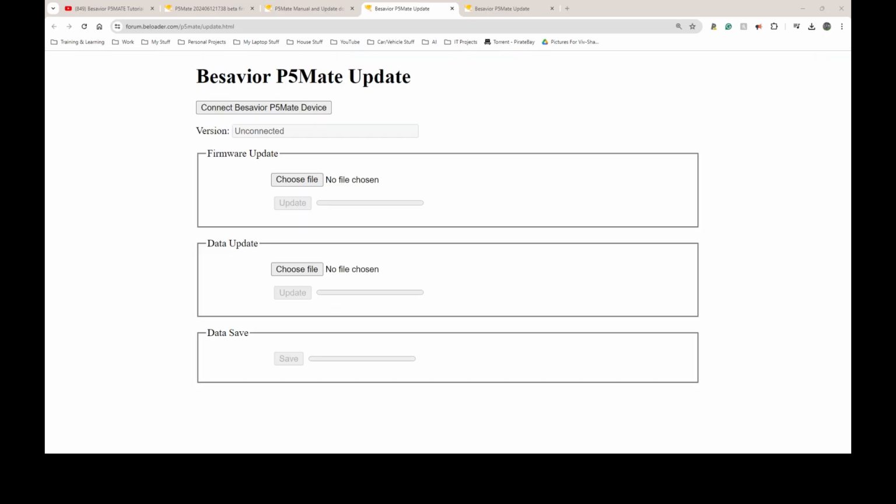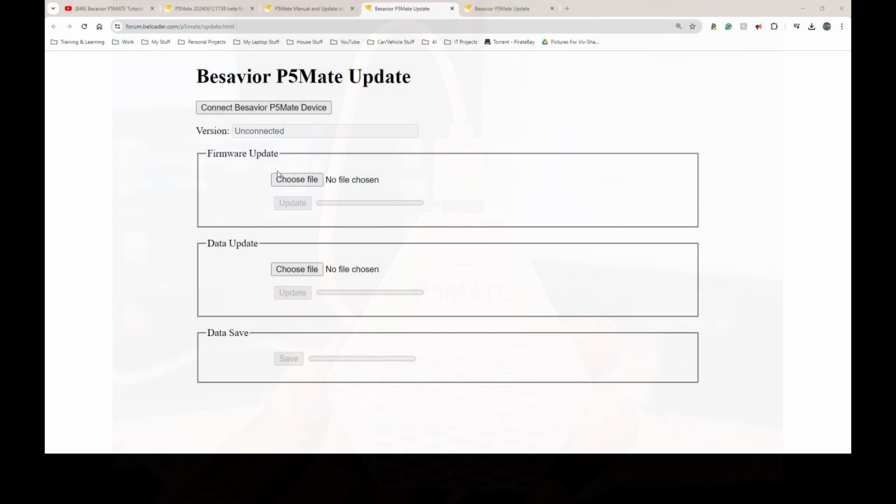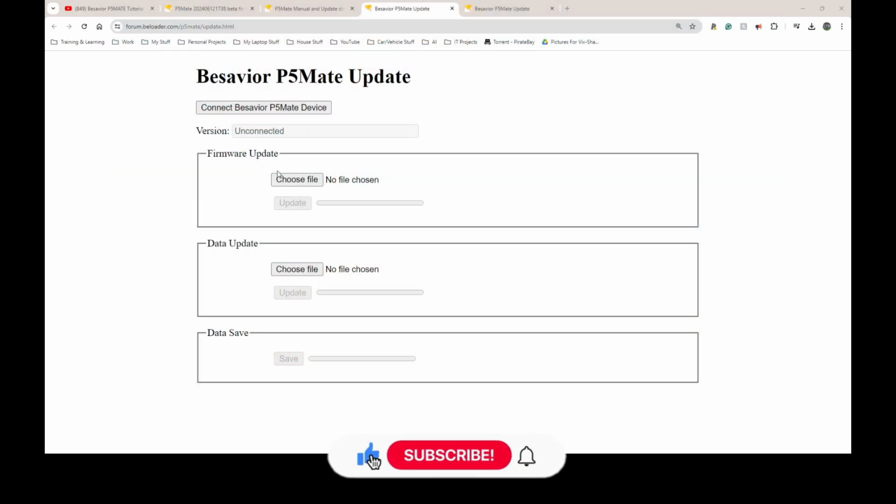Before you do anything on this website, you need to first plug the cable into your Beesaviour P5 Mate. I'm going to put a picture on screen showing how you should do this. After that, you press and hold the button on the right hand side of the Beesaviour P5 Mate. Keep holding it down whilst you plug the other end of the USB cable into your PC. And again, it probably should be a Windows PC. When you hear the sound, you let go. That's what I've just done now. I heard the sound and I let go of that button.